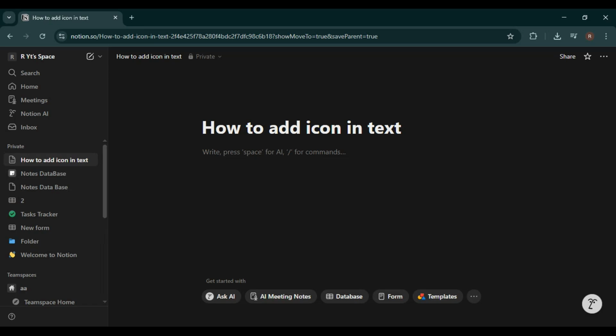In this video, I'm going to show you exactly how to add icons and text in Notion, step by step, using a simple built-in feature that a lot of users overlook. Adding icons or emojis inside your text can make your notes clearer, more visual, and easier to scan, especially if you use Notion for planning, documentation, or daily workspaces. This works on both new and existing pages, and you don't need any extensions or paid tools.